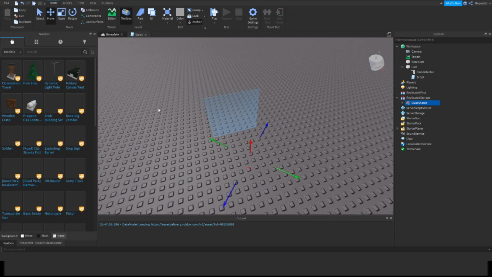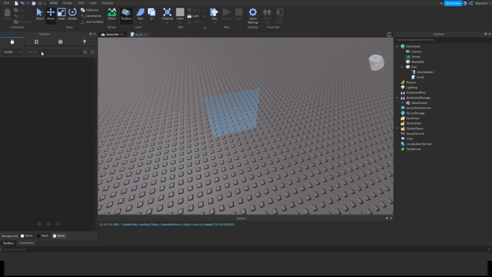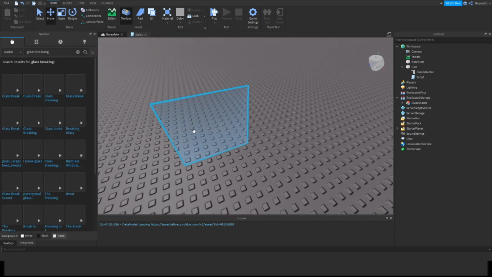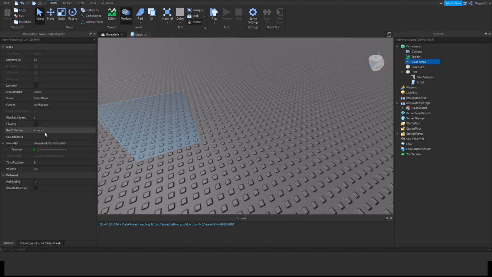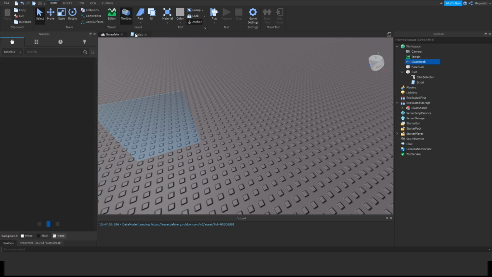And just to make this even cooler looking, we can get a sound effect. So we're gonna do a glass breaking sound effect. So let's go ahead and find a nice sound effect. Alright, that sounds good. You can just name this glass break, whatever you guys want. Depends on what you're doing.